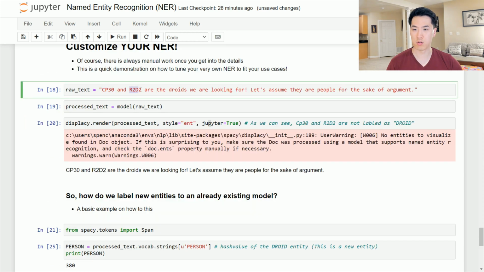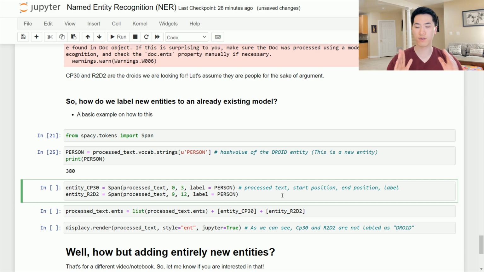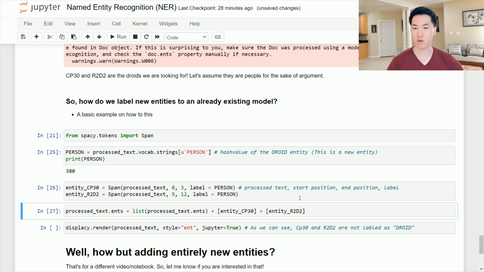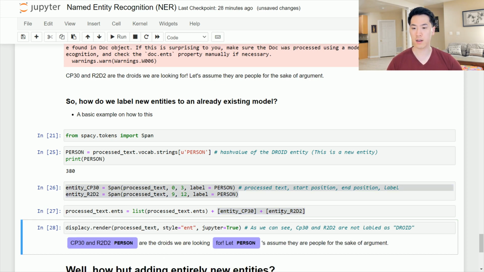Similarly for R2D2, this started at 3, so 4, 5, 6, 7, 8, 9, 10, 11, 12. So 9 to 12. Essentially you're just looking for those spans in order to label them, and you let the pipeline do the rest, where it can infer any other specific items that might be similar and label them as such. So let's go ahead and run this. This just appends those specific entities that we just labeled over here. And let's look at how well it did.